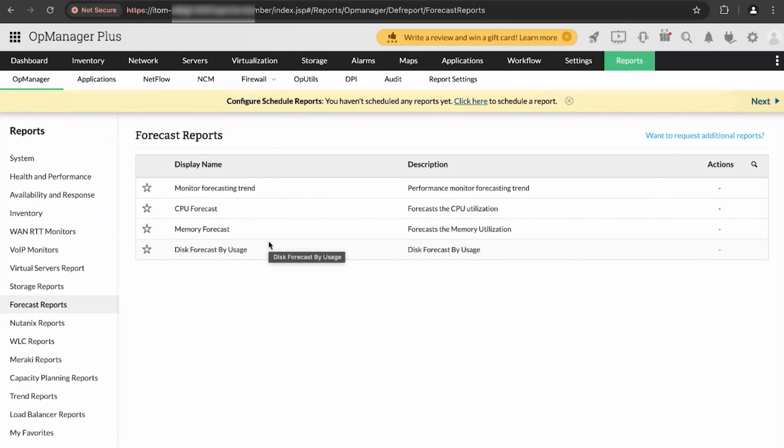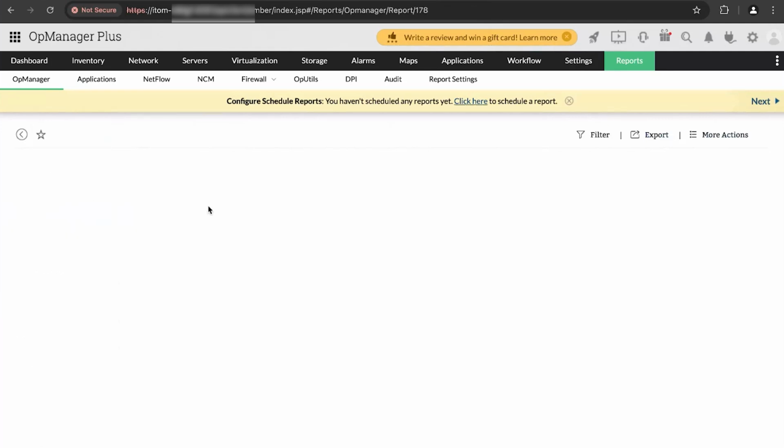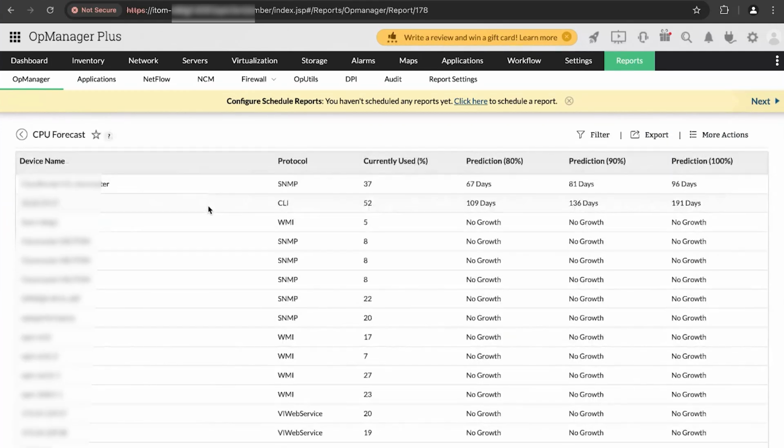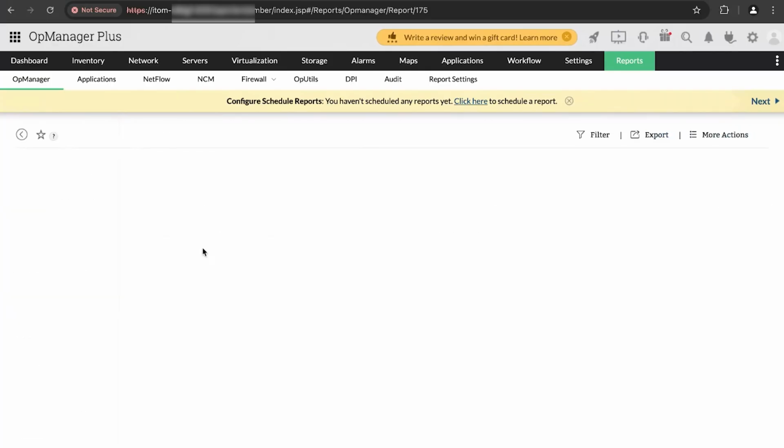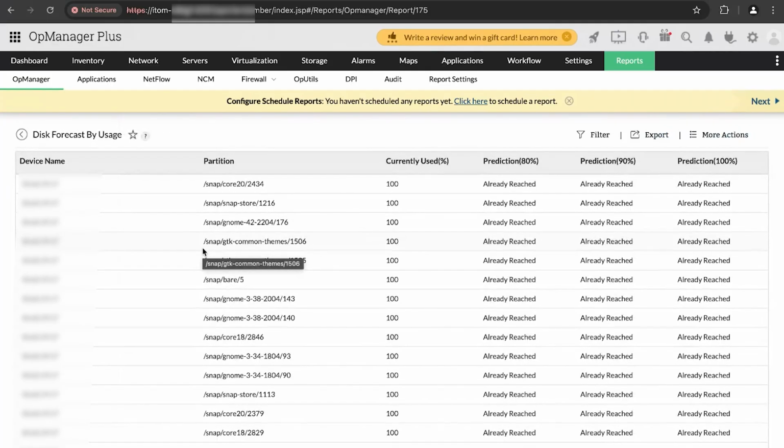If you want to see this forecast report for CPU, just click on that, and it will be populated soon. Here you'll see all the devices and the protocols that are monitored with the current CPU utilization levels and the prediction for the CPU utilization to reach 80%, 90%, 100%. So all of this will be predicted using ML. For things like disk space, this is very useful because you can perform capacity planning for your servers by looking at this report. This will give you an insight into how many days you have left till you have to make a purchase or scale up the server, and so on. So this is forecast reports.